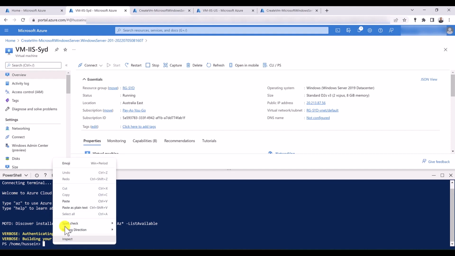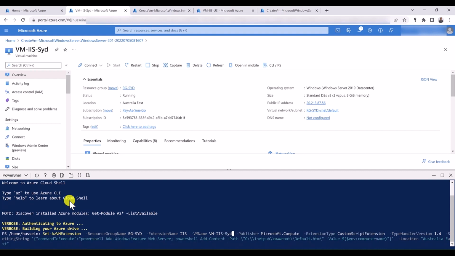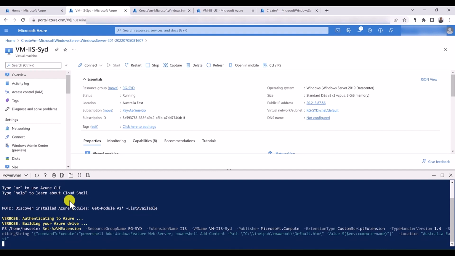Now I'm going to put this command here, which I'm going to leave in the description box. And what I need to do here is to specify the resource group name. And for this VM, it's going to be RG Sydney. And the VM name, it's going to be VMIIS Sydney. Let's go ahead and run this command. And as you can see here, I'm going to adjust the default page in the IIS server to display the computer name or the VM name when I access it.